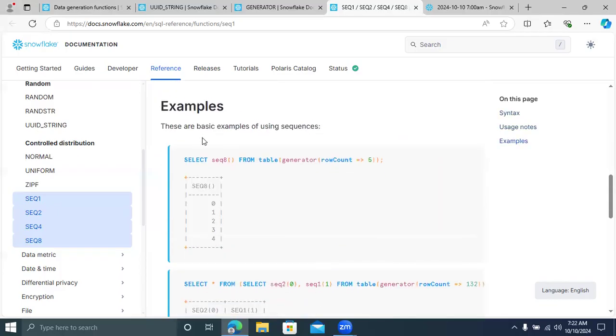Now, how are they achieving this? For the sequence, how many bytes are they using? 8, sir. 8 bytes they are using. They are using the sequence function in a select statement to generate synthetic data, creating one virtual table.